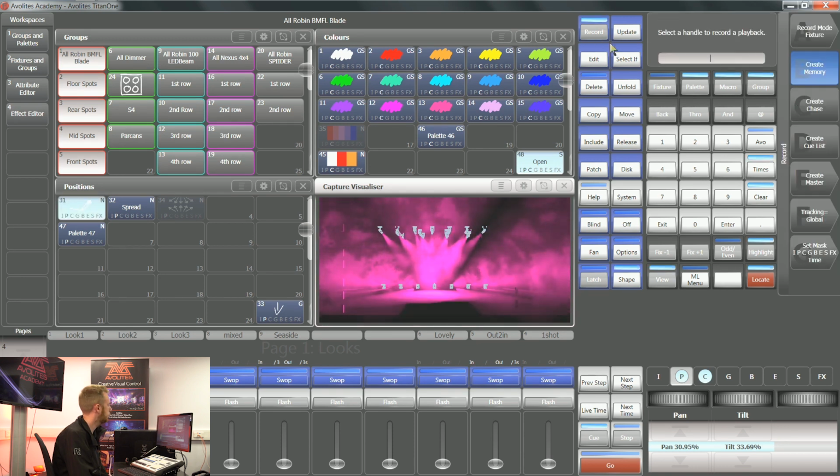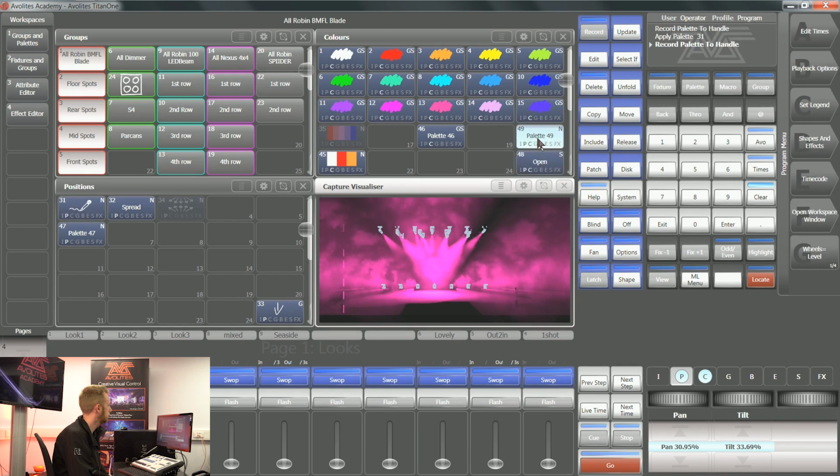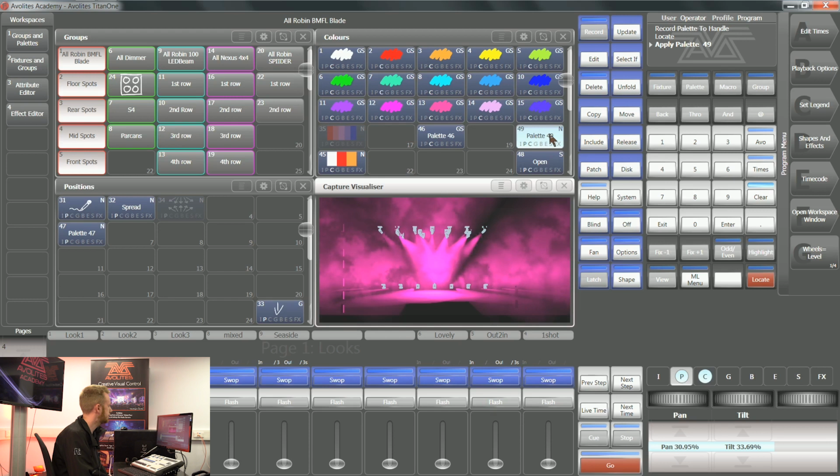If I tap record and I tap palette, and I make sure that it's a normal palette, then okay. Now I have all of this information that I want in there. As soon as I press that palette, all of those lights are gonna go to that position and to that color instruction at the same time.